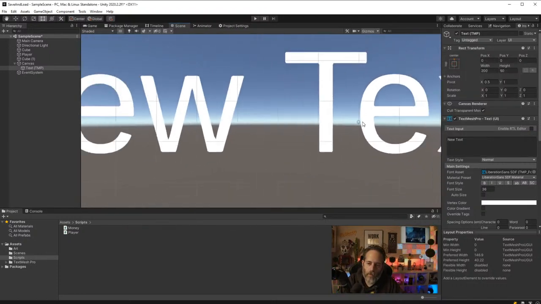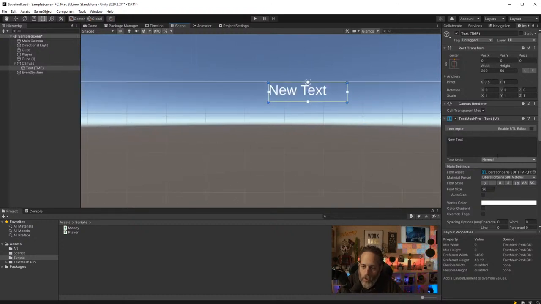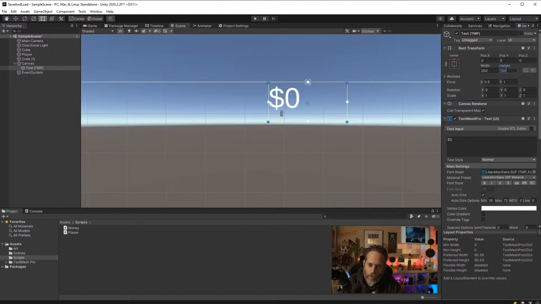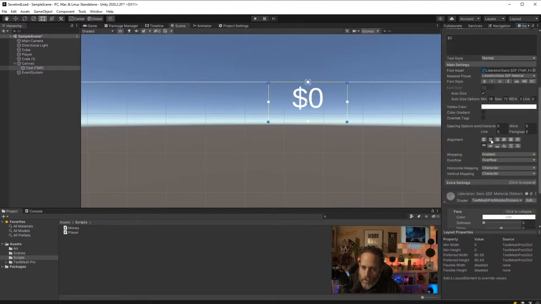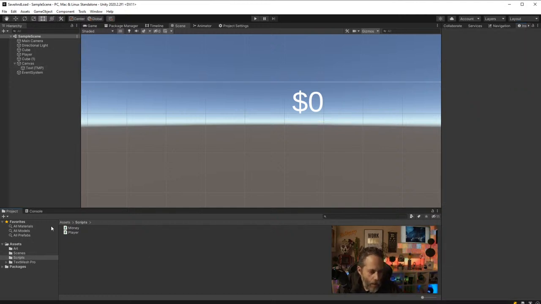And let's see if we can zoom out. That should show our money. So I'm going to start this off at $0. We'll make it nice and big. I don't know, make it like 100 tall and then center it out. This will show all of our cash. All right. Let's go into our money UI.